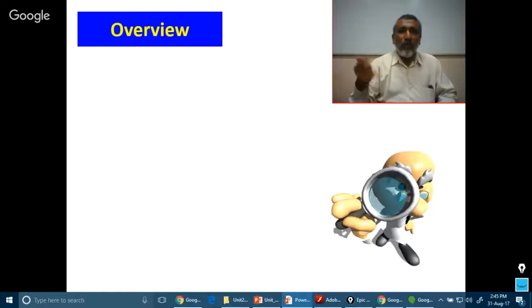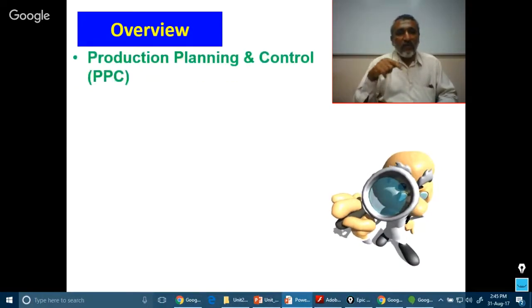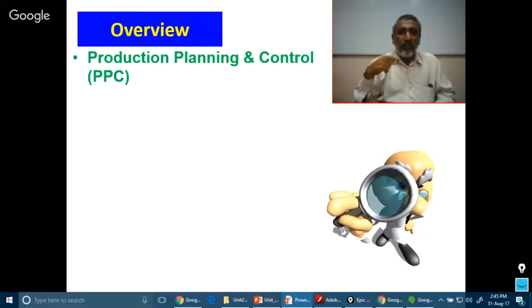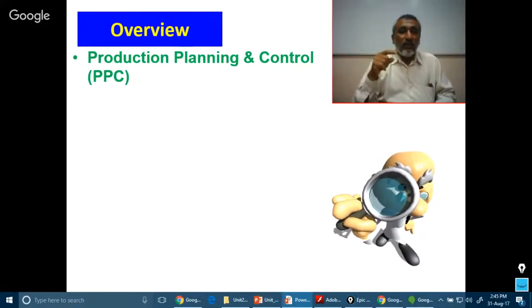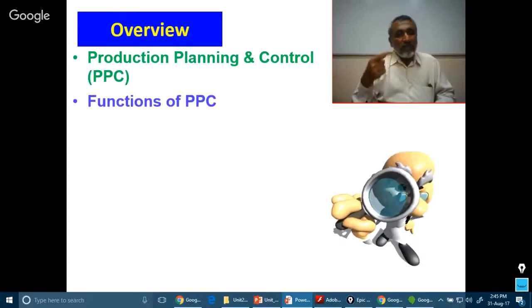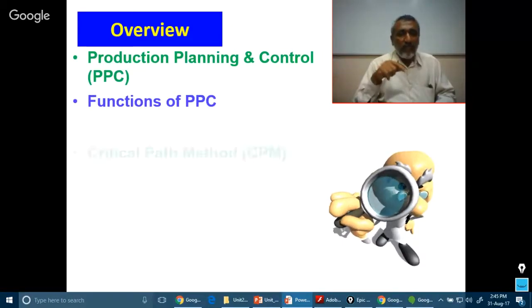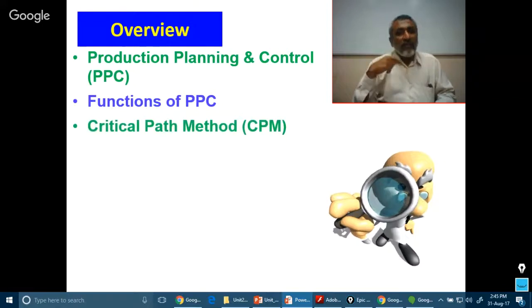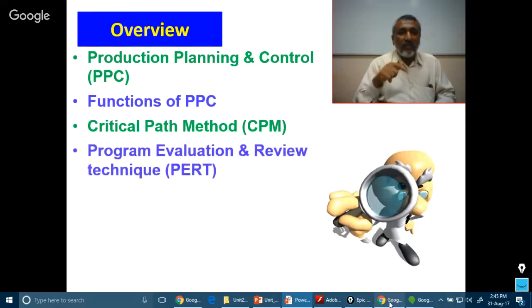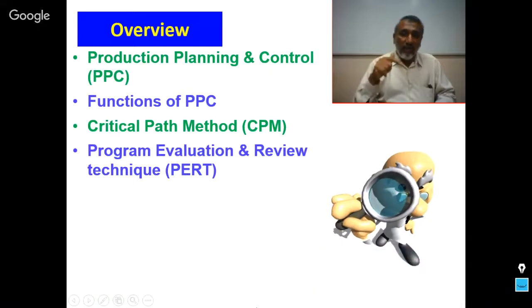Let us now have a quick look at the content of today's presentation. We will start with the concept of production planning and control, popularly known as PPC. We will discuss the major functions of PPC. Then we will discuss two tools for production management. One is critical path method, CPM, and the other is program evaluation review technique.